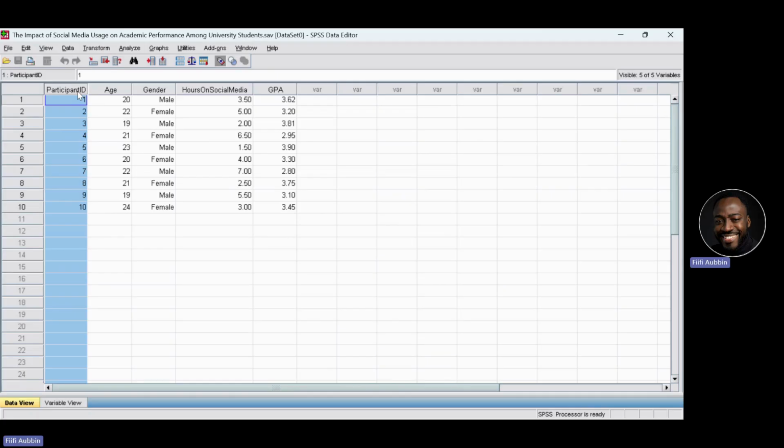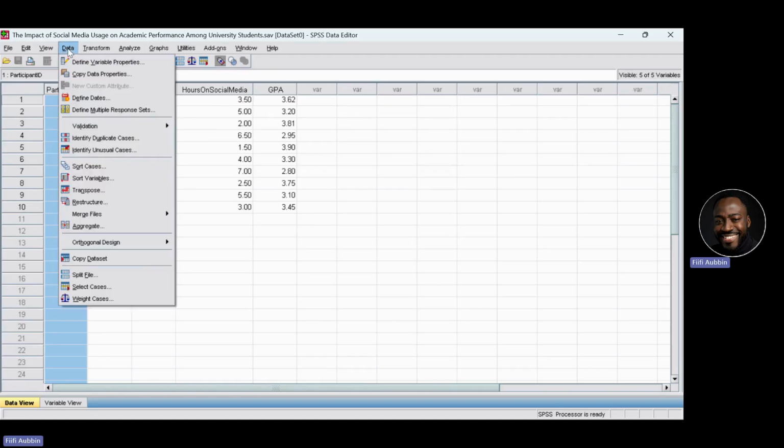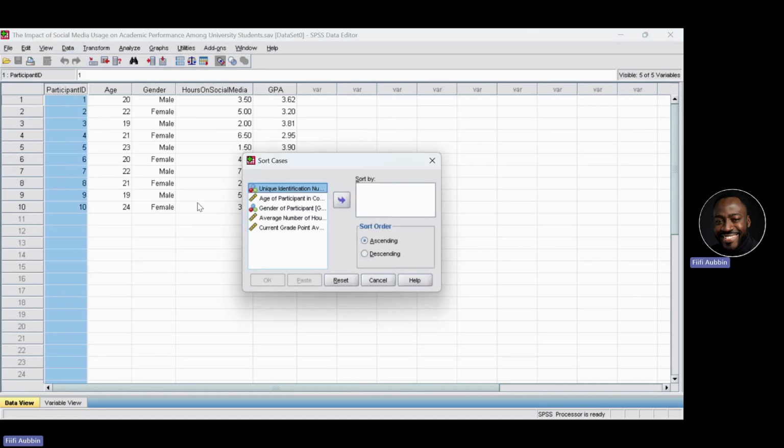So we need to look at our menu bar. This is our menu bar from our previous sessions. It's about data. So I go to data, right? Then I will need to look for sort cases. So we've got sort cases here, and this will open the sort cases dialog box where we can choose how we would like SPSS to arrange our data.